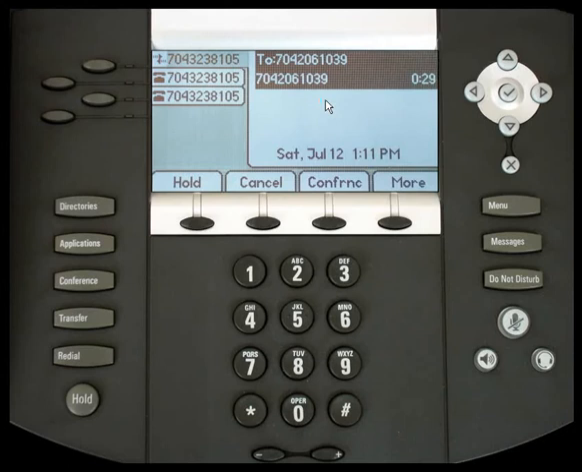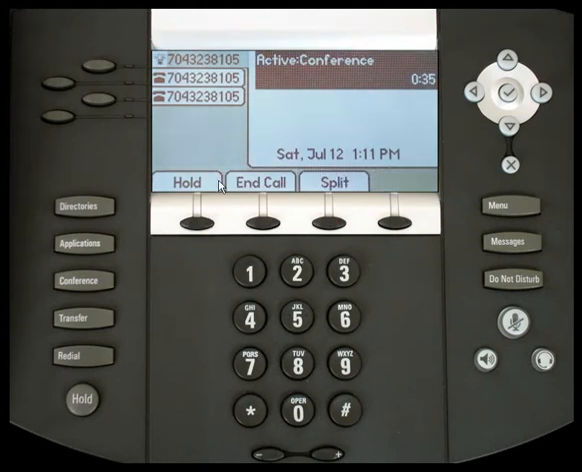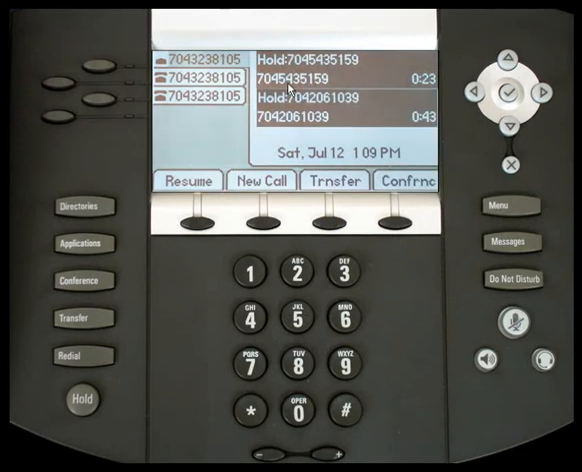As soon as the ringback sound is heard, or after the party answers the phone, you can press the Conference button or Conference soft key. The parties have now been joined into an active conference. To perform additional call control features, like transferring one of the parties or adding another party, press the Split soft key. This will automatically place both parties on hold and allow you to execute call control features using the soft key.